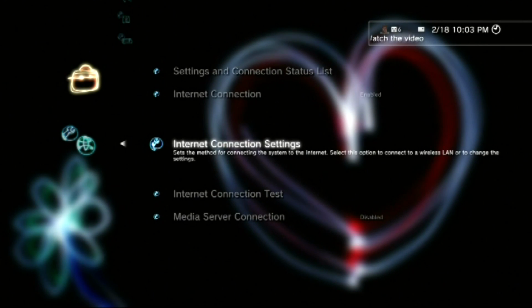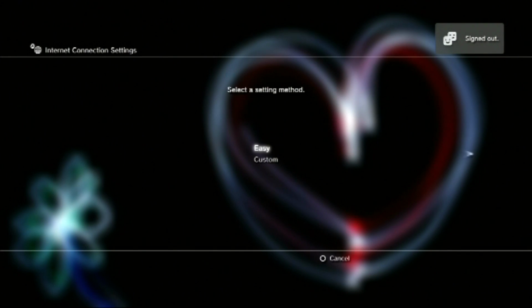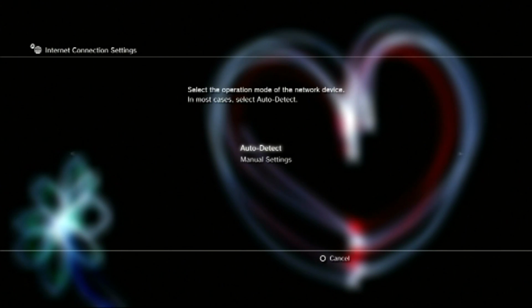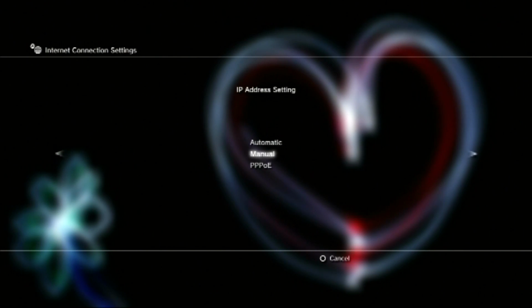We're going to go up to interconnection settings, and you want to click custom and choose whichever one you're using. If you're using wired, obviously go to wired. So I'm going to show you how to do wired because I'm using wired. Now this is just going to detect what kind of cord or port the modem is using. So it shows you 10 base T, half, full, all these different kinds. You can just go to auto detect for that, that's fine.